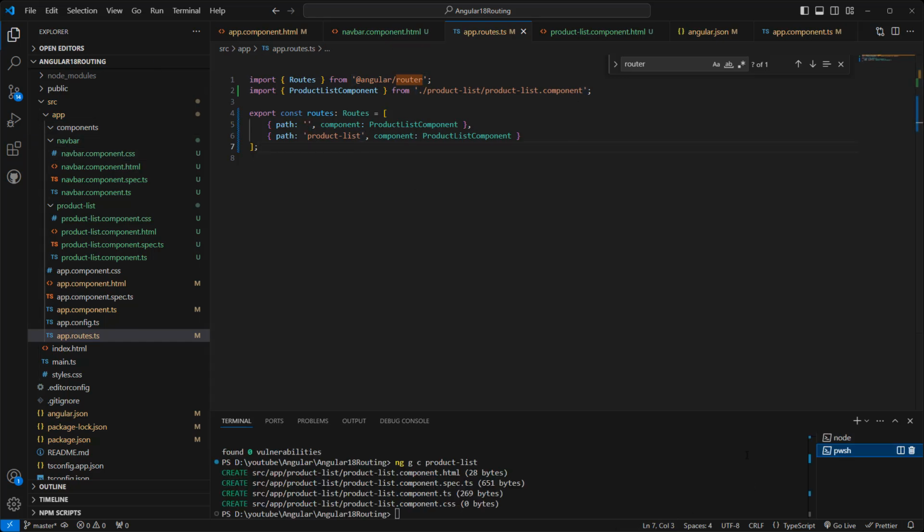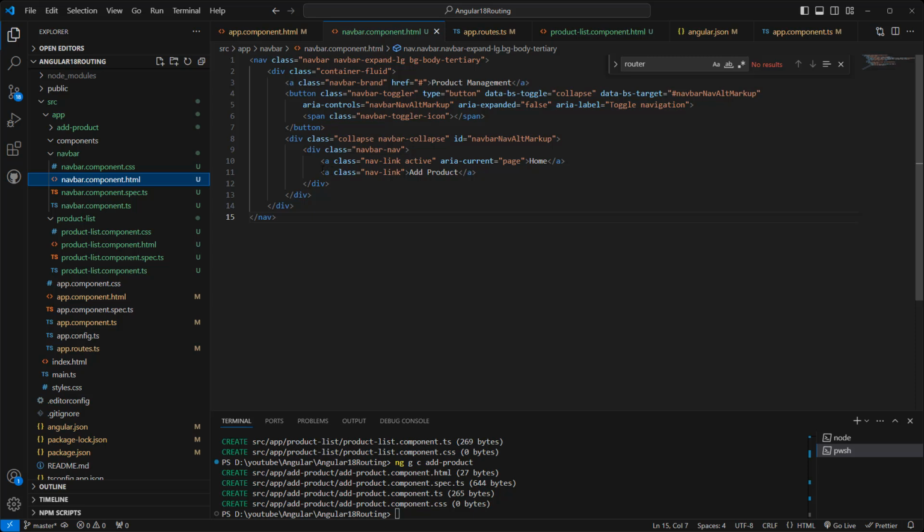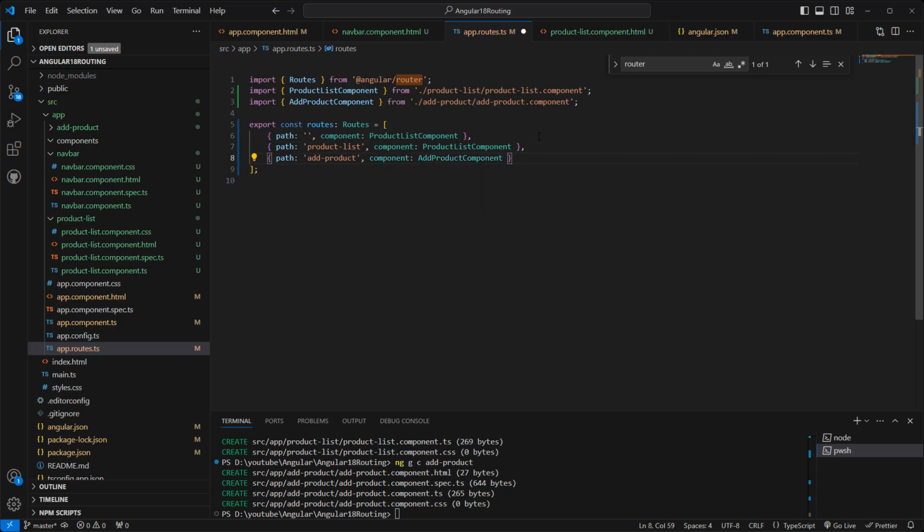Now let's create one more. ng generate c, let's say add-product. Okay, so I have now add product, and in the navbar I have a link for add product, right? First of all, let's configure that here. Path is gonna be add-product and component is gonna be AddProductComponent.